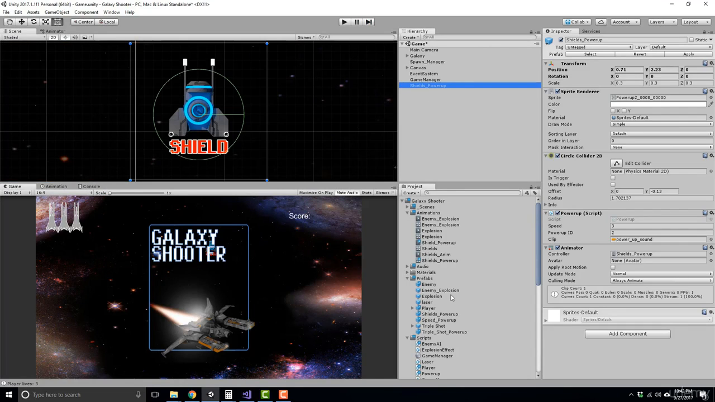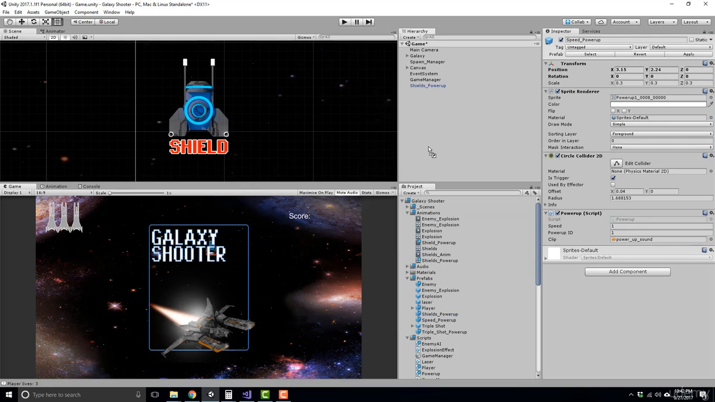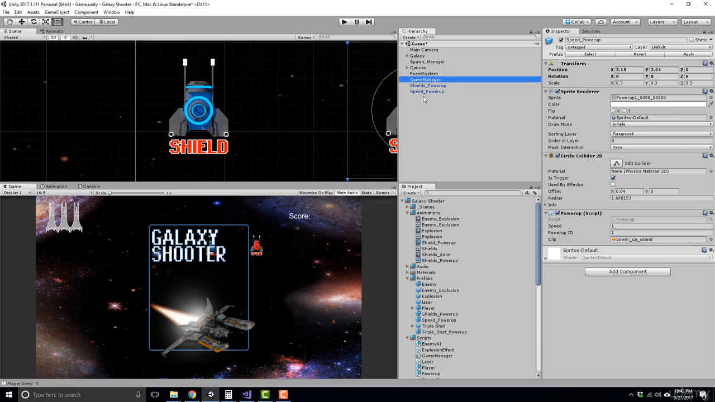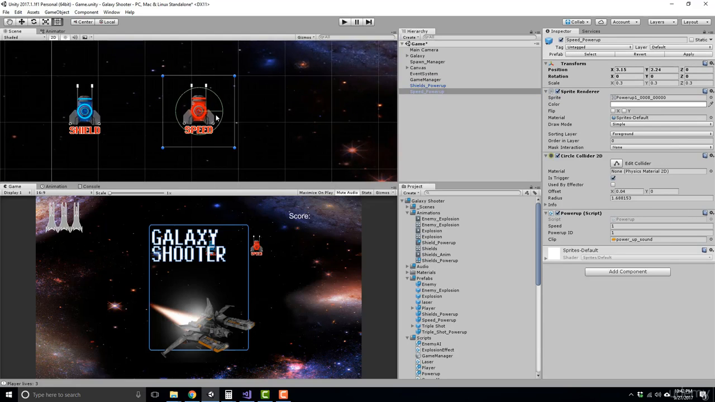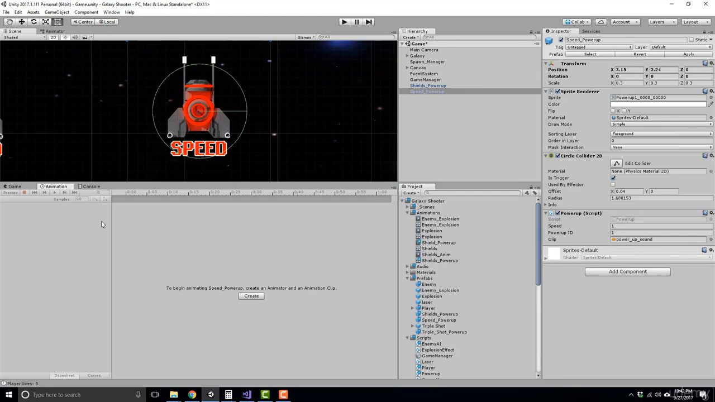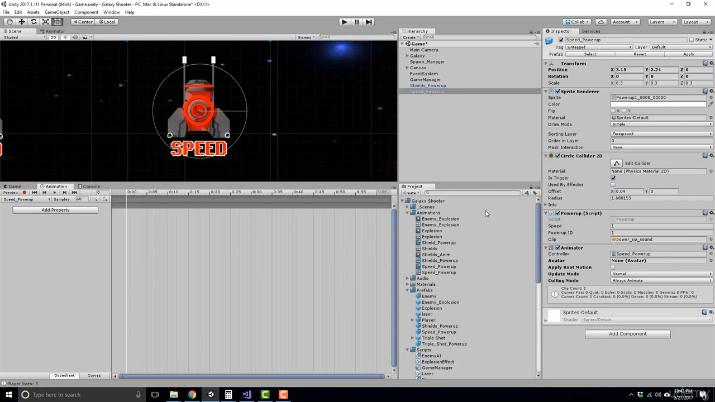Similar to how we did the shield power up, we're going to drag our speed power up into the hierarchy view. You can zoom in on it. Whoops, don't rename it. Speed power up into the hierarchy view. F to zoom in on it. And let's go ahead and create a new animation. So create, Galaxy Shooter animations, and we're going to call this speed power up. We'll save that.